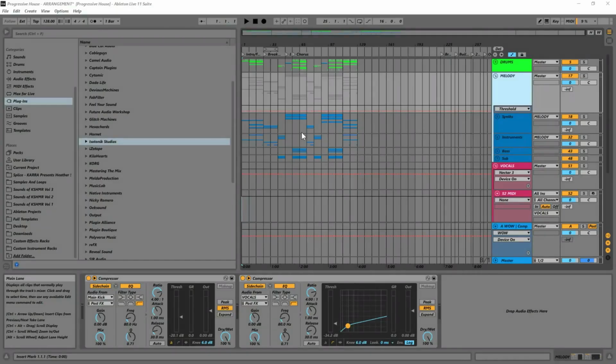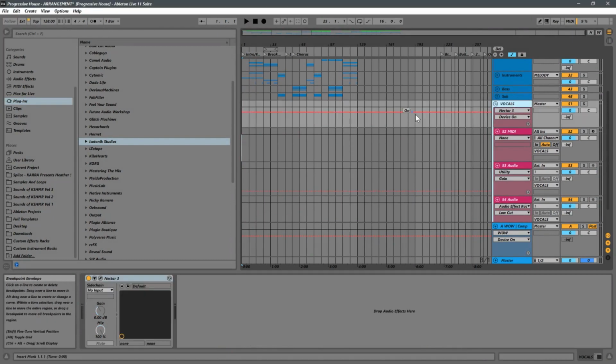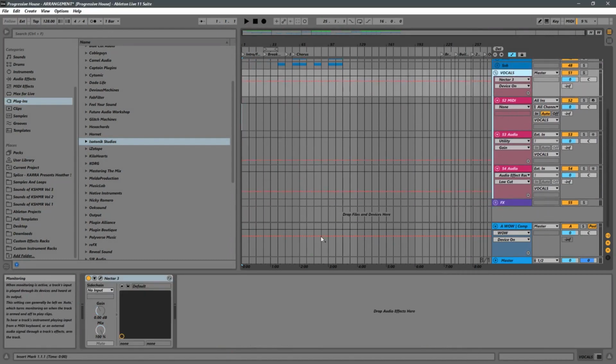All right, so let's add some vocals to this track. The first thing we want to do is set up a vocal bus. Now I have one right here set up. It's nothing crazy. It's just a group track set up with a couple of audio tracks and a MIDI track. And I have an instance of Nectar 3 on the bus track here.